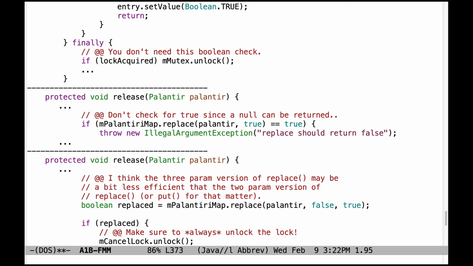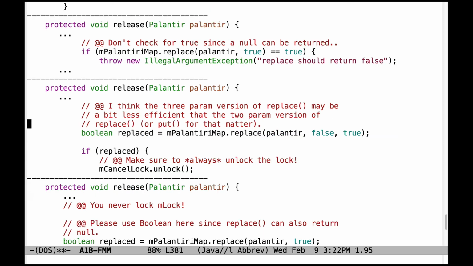In this case, don't check for true as the value of the two-parameter replace, because a null can be returned, which is not the same thing as true. So you need to think more carefully about how to do this. I recommend using Boolean.FALSE, where the false is all capitalized.